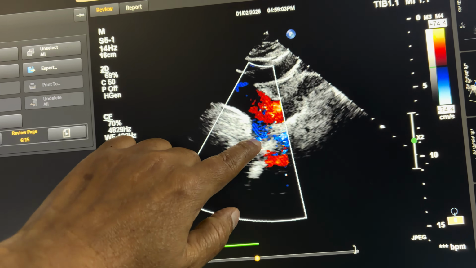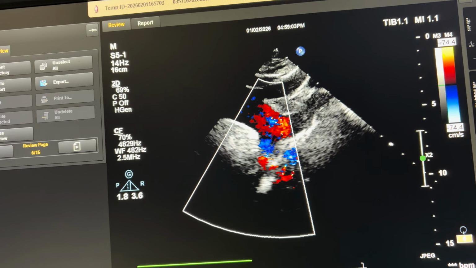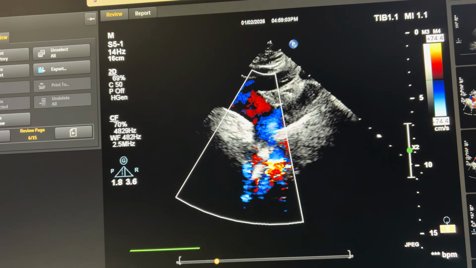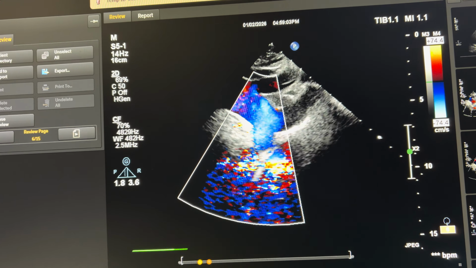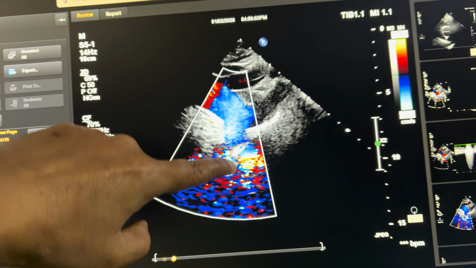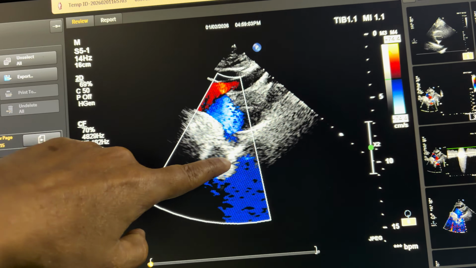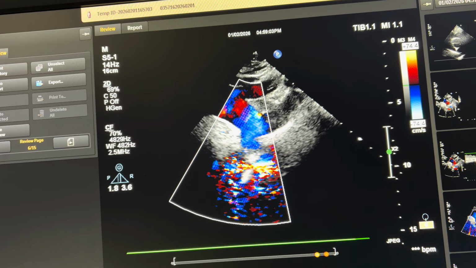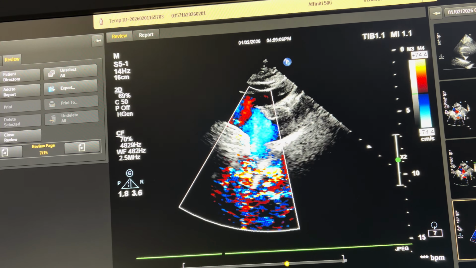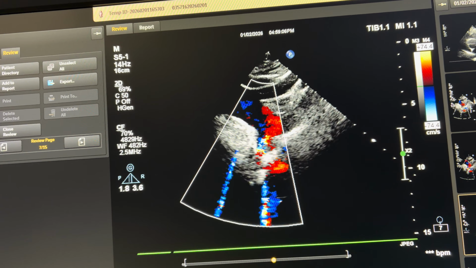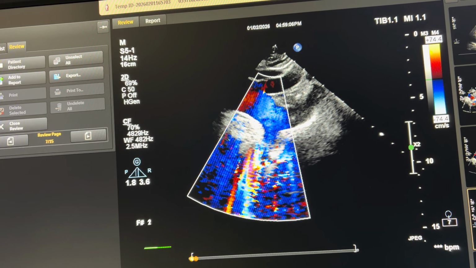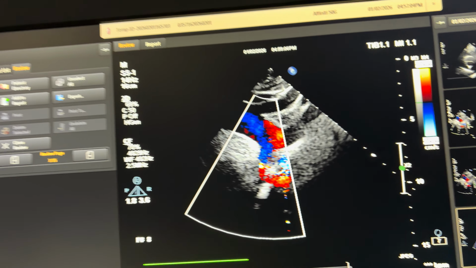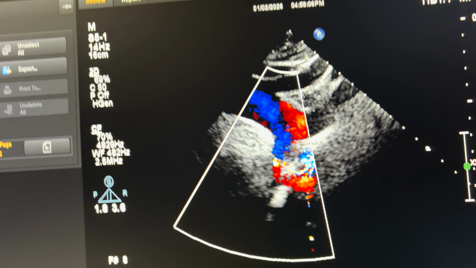You can see here, this is the place where you will find narrowing of the descending aorta. Obviously, post-ductal coarctation means after the left subclavian, you will find this coarctation. Same thing. This is the place.